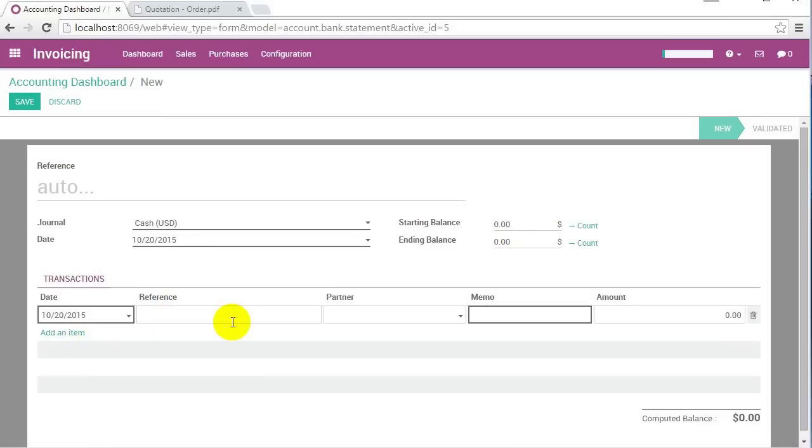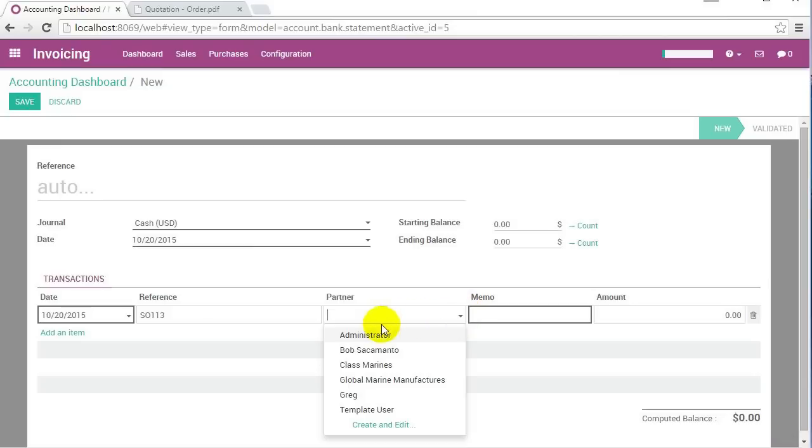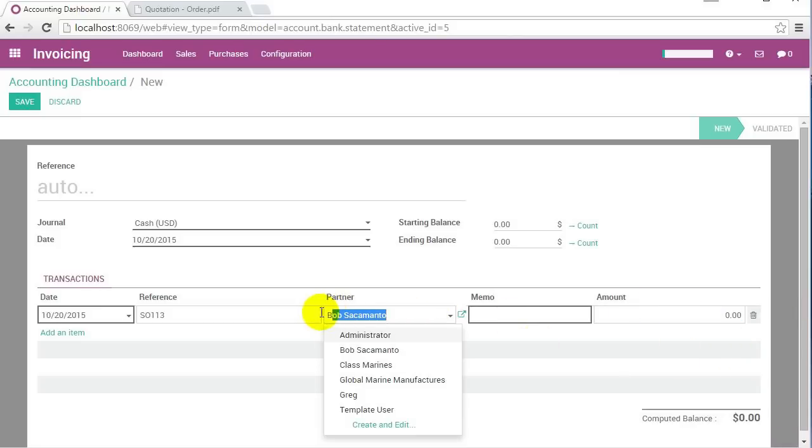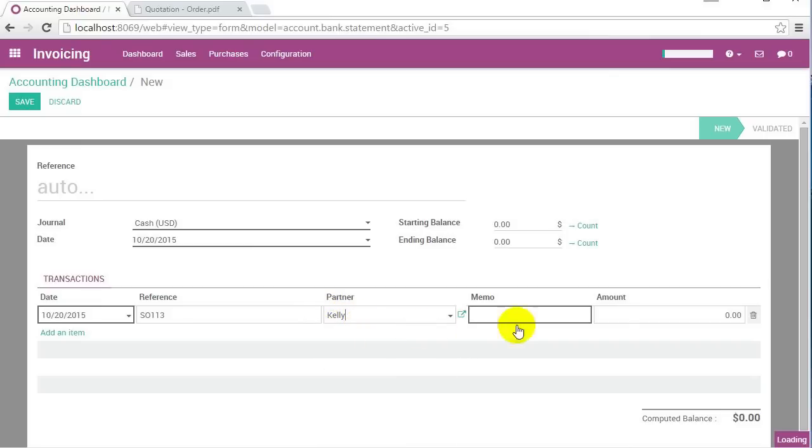So we could actually, if we wanted to, reference a sales order, for example. And we could then pick one of our partners, like Bob Sacamano, that this actually is an account that we have money on, and we could put in a cash payment. But let's just for now make somebody new. We'll say Kelly, and the amount's going to be, say, $500.